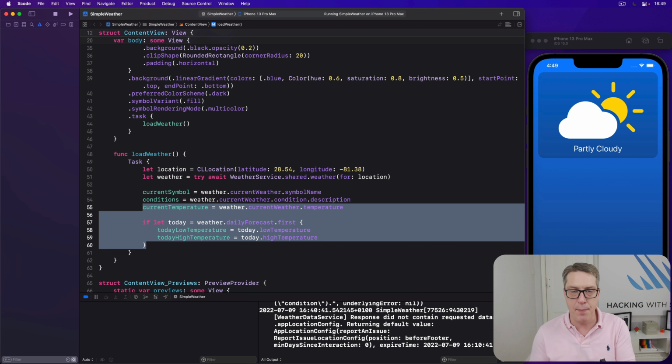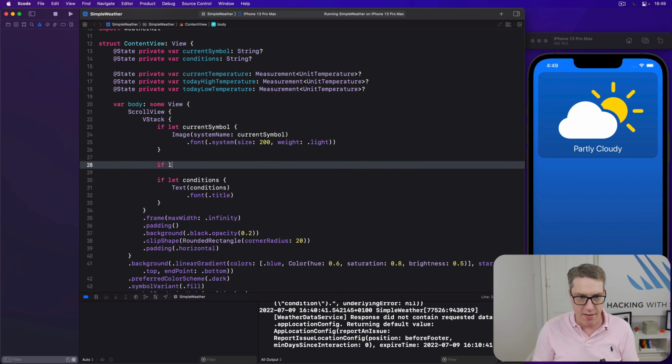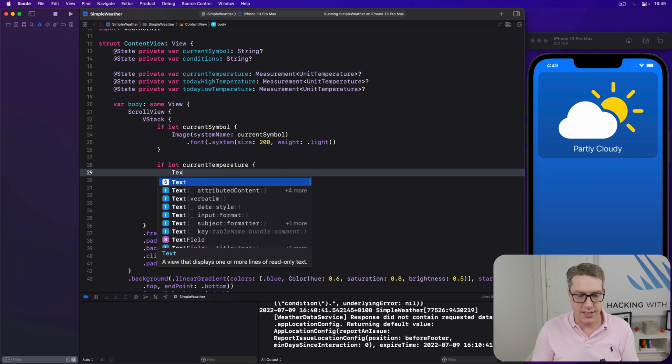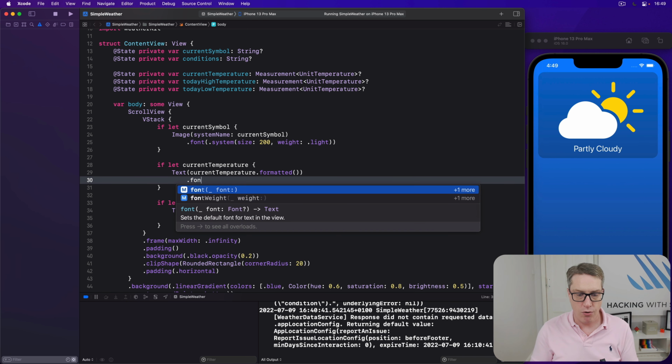Now I think the current temperature works best above the partly cloudy, but below the icon, between those 2 things we have already. And so I would say right here between the 2 if-lets, the new if-let, this time for currentTemperature. I'll say the text is currentTemperature.formatted, dot font.